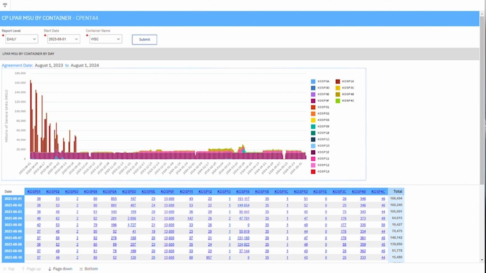This report here is showing the different LPARs that make up the container and their individual consumption levels. This provides visibility into different LPARs so that you can zero in on which is essentially the problem child. Which LPAR is taking up too much MSU consumption? Here we have a couple LPARs that are taking up the majority of the MSU consumption for this container.